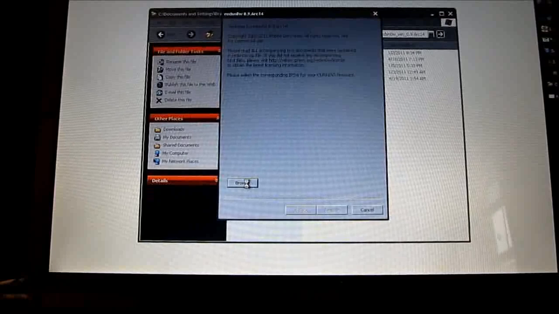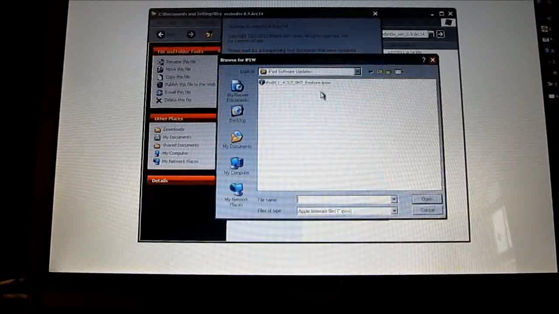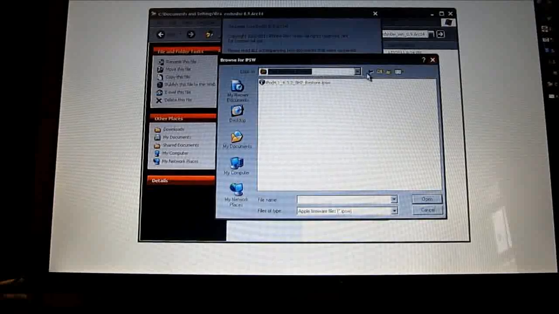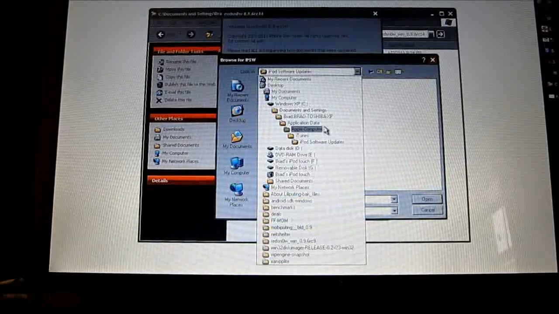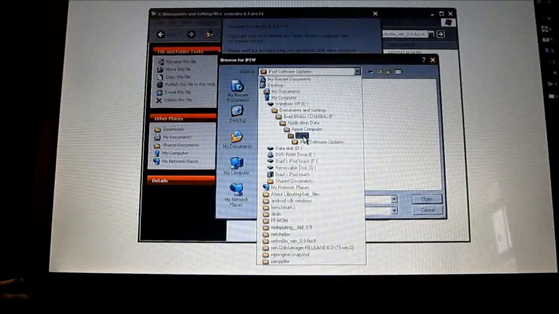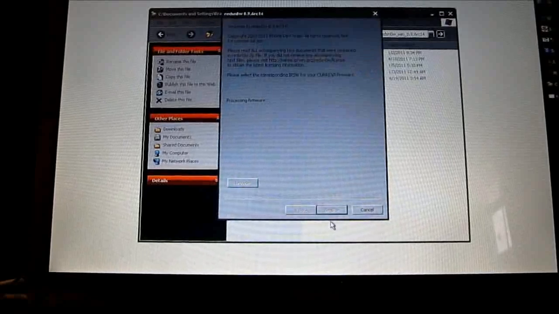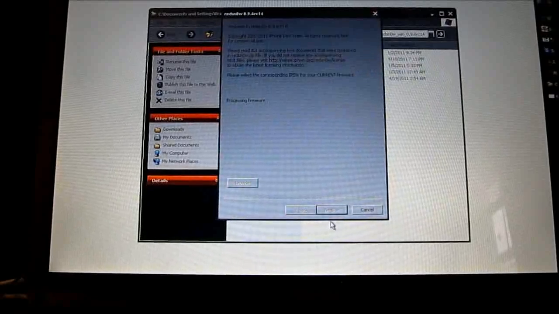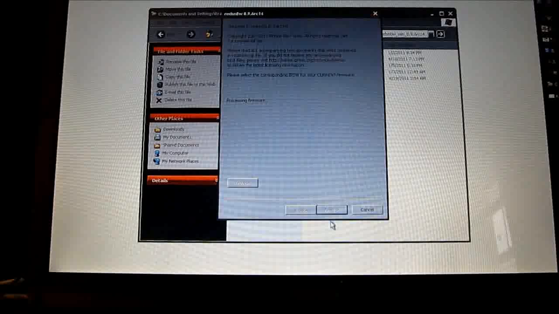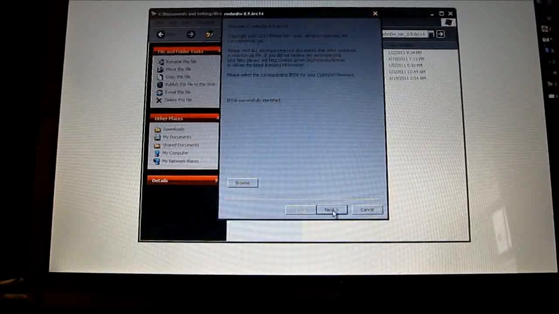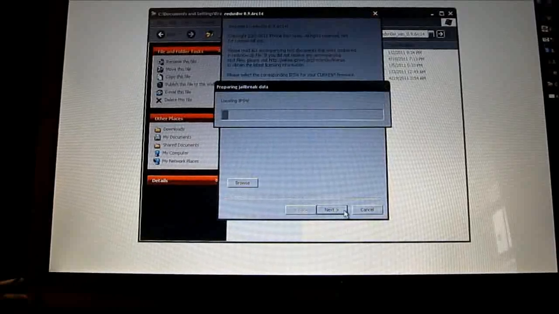When you first load it up, you're going to need to browse until you find your IPSW file. The latest version should be available in your iTunes folder. My computer's being a little bit slow at the moment, but you can see that it's in My Documents, Apple Computer, iTunes, or Application Data, Apple Computer, iTunes, iPod Software Updates. So go ahead and hit that. It's going to take a moment to process the firmware. And once that's done, you go ahead and hit Next.